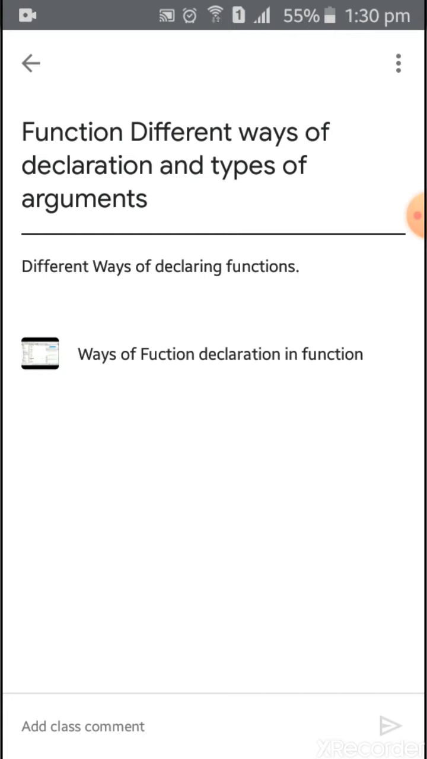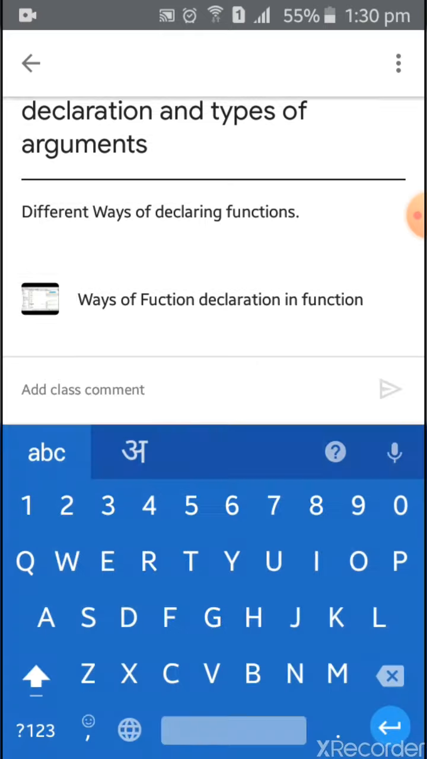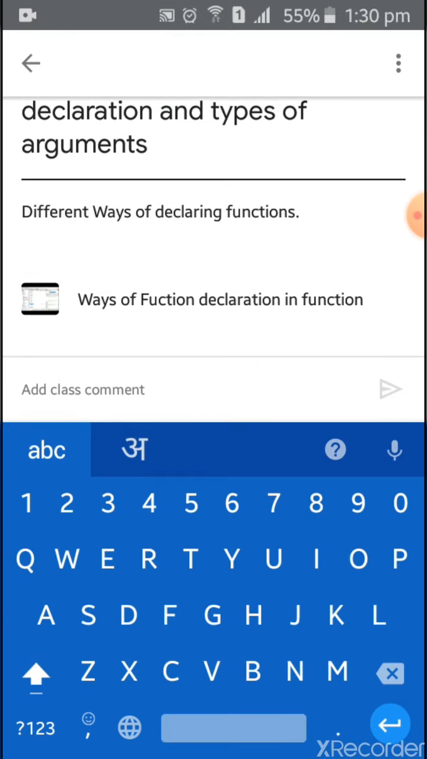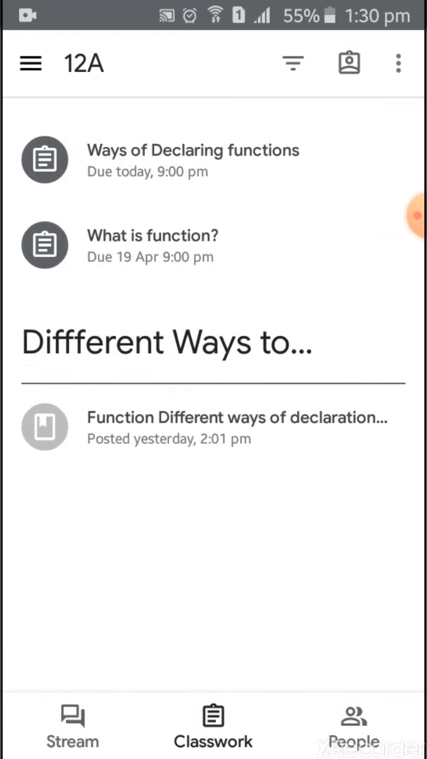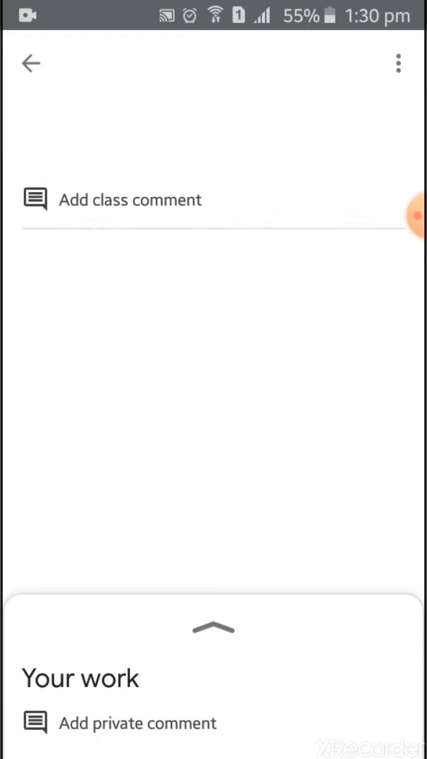Now you can see there is an add class comment. Here I can put a comment to my class, so that will be visible to all my classmates. So right now it is also not required, so I will not put any comment over here. Now if I choose the assignment that is assigned by the concerned teacher, for example, what is function.